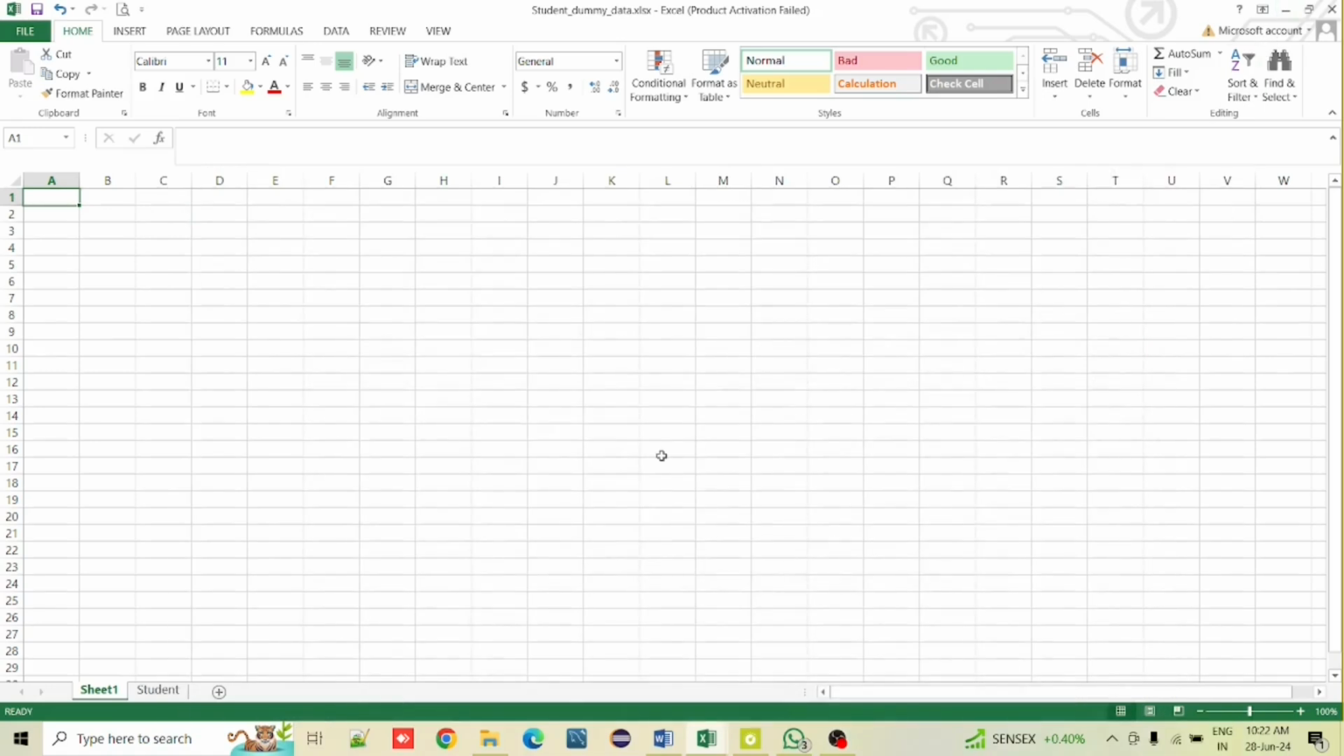We also saw that there are many tabs available in Excel, such as File, Insert, Page Layout, Formulas, Data, Review, etc. So today we will try to know something about these different tabs and what commands we can use through these tabs. So let's start with the first tab, that is our Home tab.